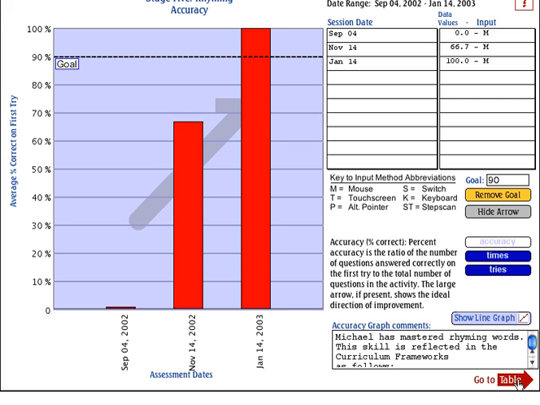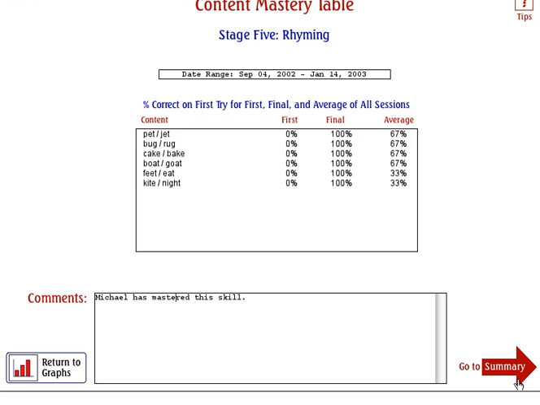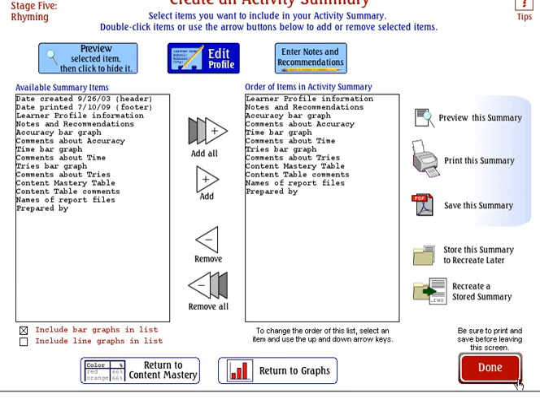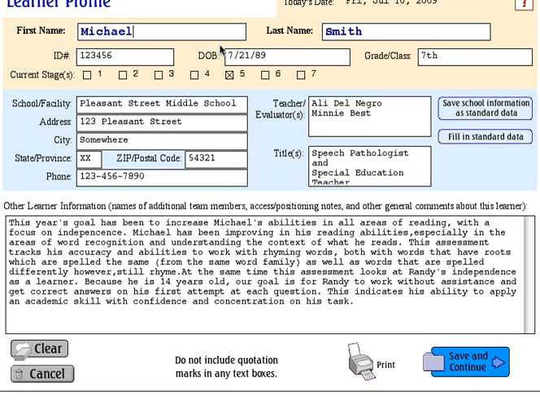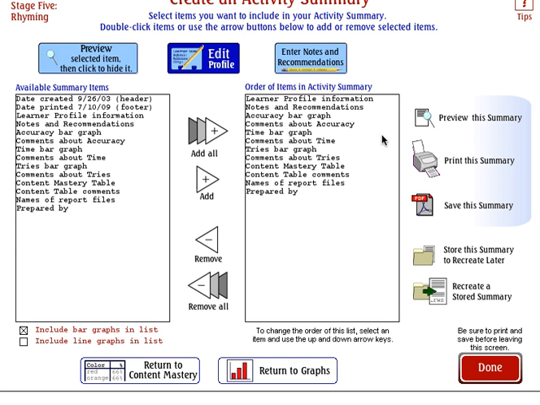The report wizard brings up each of the things that you've made comments on so that in case you want to add to your comments, you can certainly do that. Here is what the learner profile looks like. It's a place for you to put his demographic information, and you can make that standard if you want to use it across other learners. A place for you to type in his profile. Then we can preview. Oh, here are the notes and recommendations.